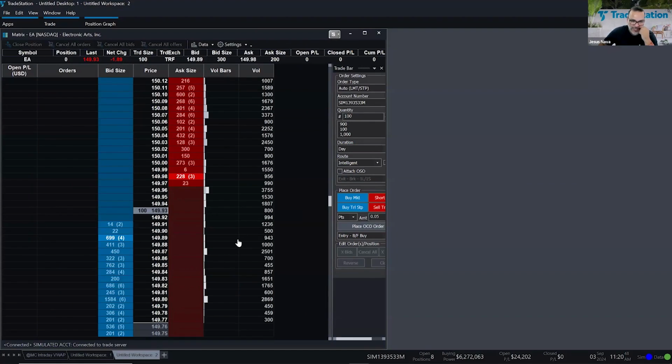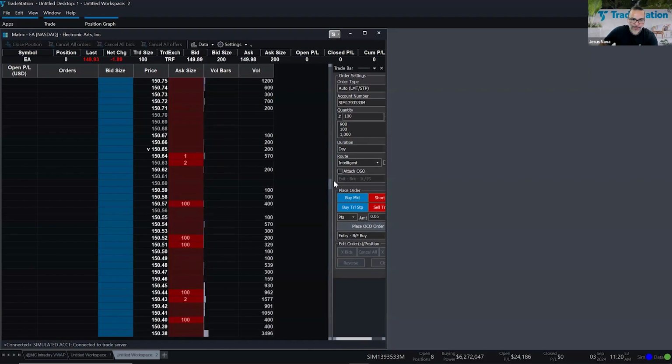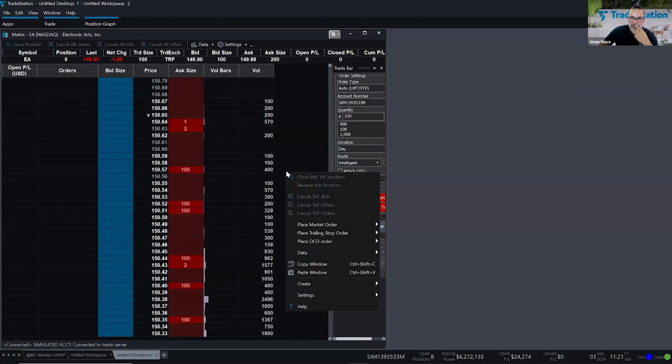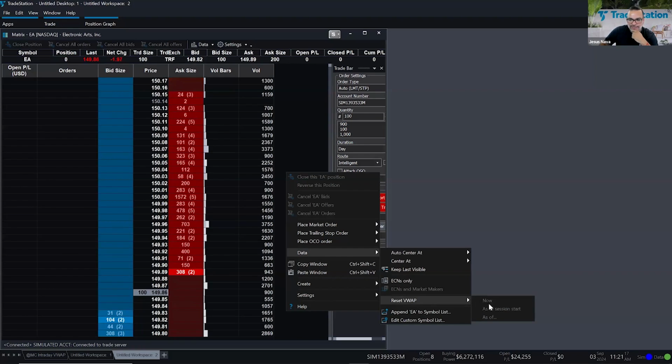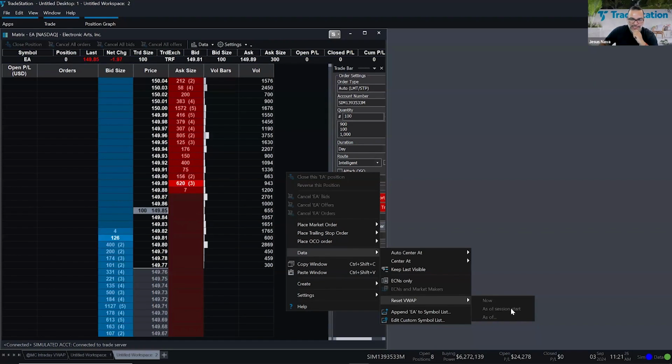Let me go here on the matrix. As we noticed for Electronic Arts, if I scroll up, I can see the VWAP is right here at 150.65. However, I can say that I want to calculate VWAP from a different time frame. So I right-click on my matrix. I go to data. Notice that we have an option here to reset the VWAP. And my reset VWAP is grayed out. I'm not sure. Was this option disabled? That's something that I didn't know.